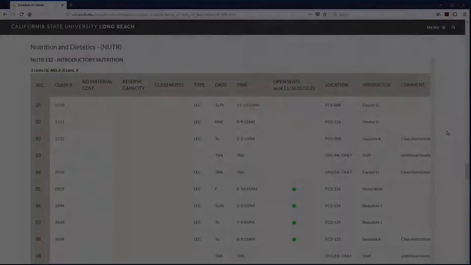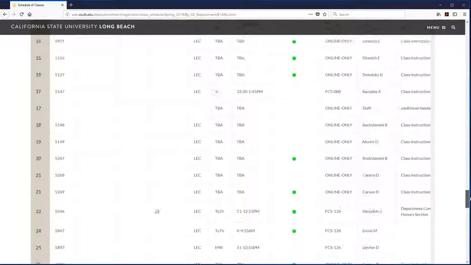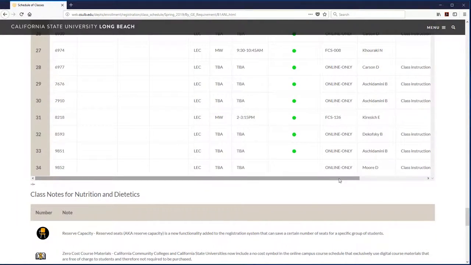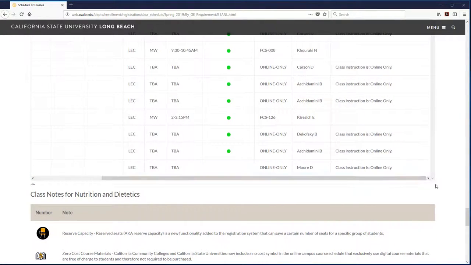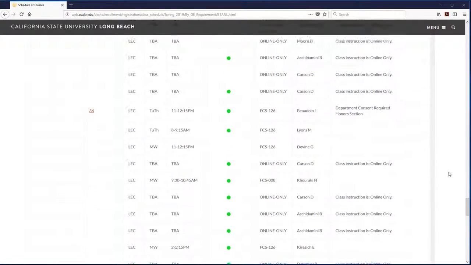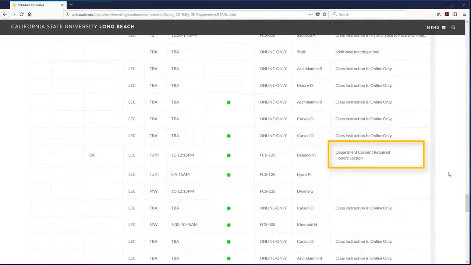Please also take note of the comments area of each course section. Comments will indicate if a section is reserved for a specific student group or program, and you will only be able to enroll in that section if you are a part of that student group or program.